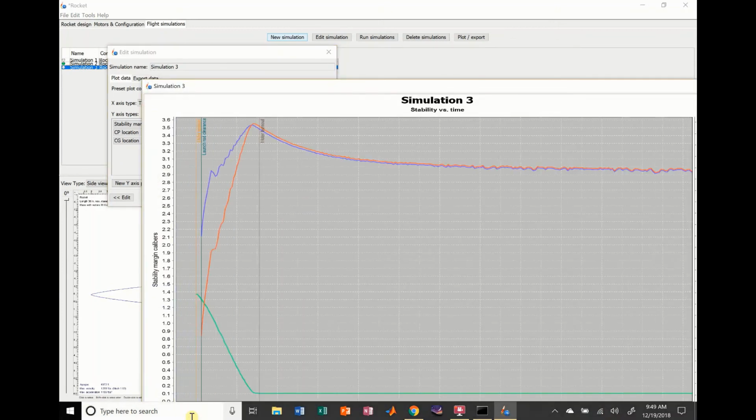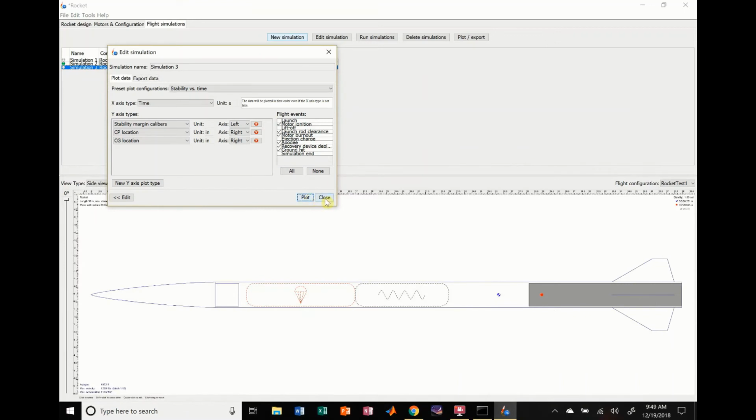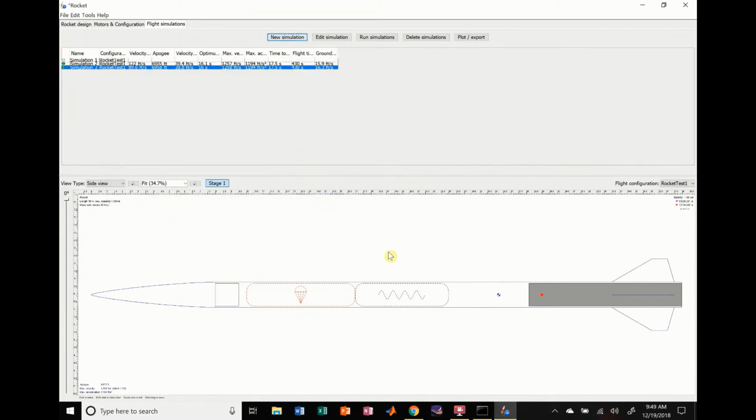Okay, let's see. So yeah, you can see when I change the launch rod length, it launched off there at about 0.85, which isn't very good. You really want to try to get it above 1 off the launch rail. But that's your typical rocket. That's your easy to build rocket.